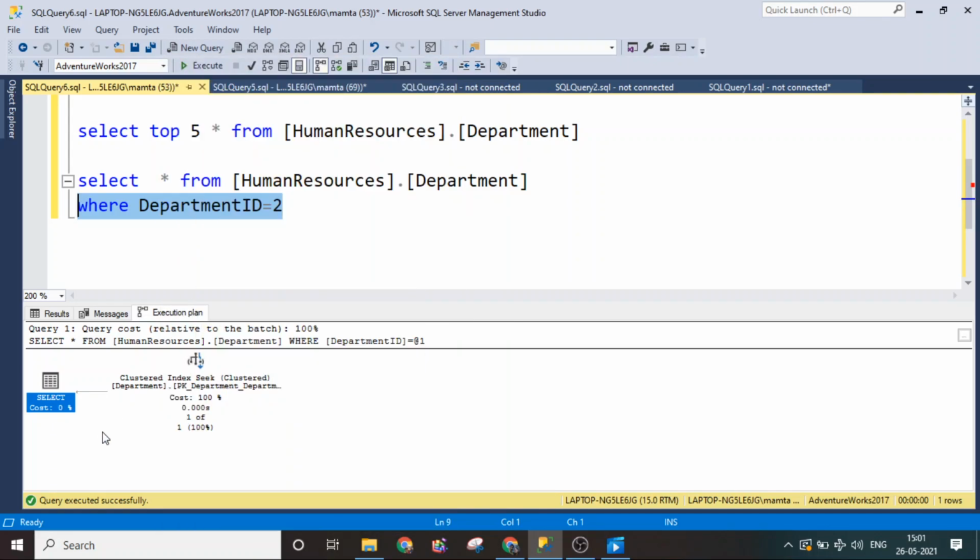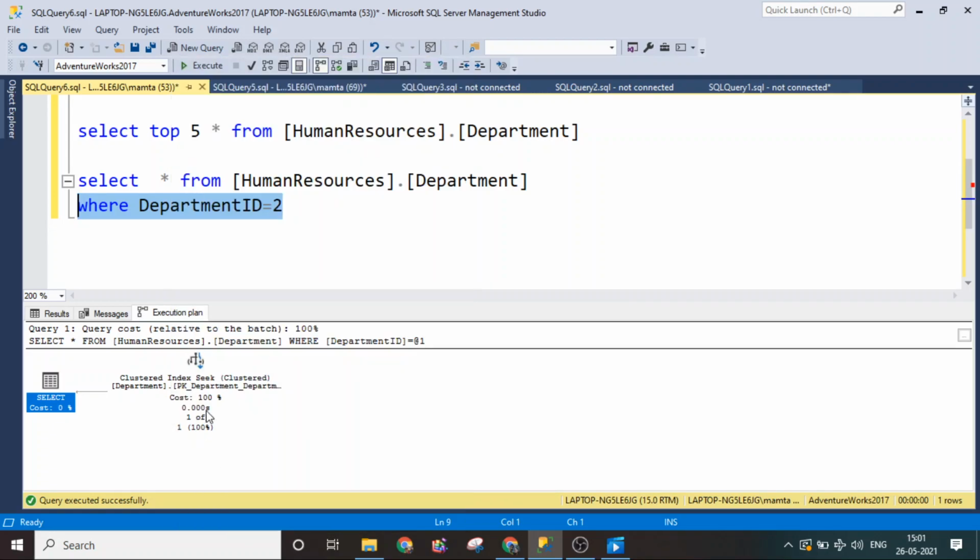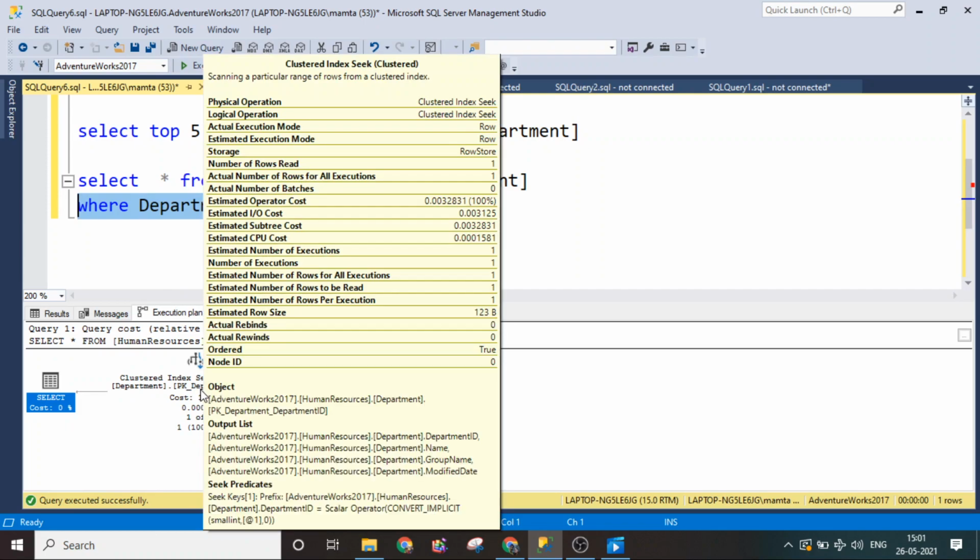Coming back to how we can check the index, just mouse over it and you can see we have an object. In the object you have Adventure Works 2017, then schema name HumanResources, then object name Department, and then we have the primary key clustered index, PK_Department_DepartmentID. And in the output list we again have four columns, because we have used select asterisk from in the third query.